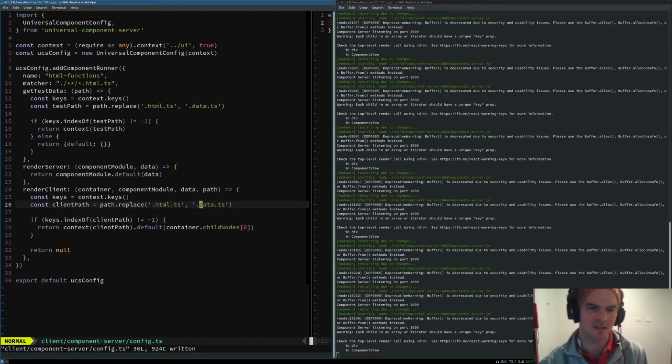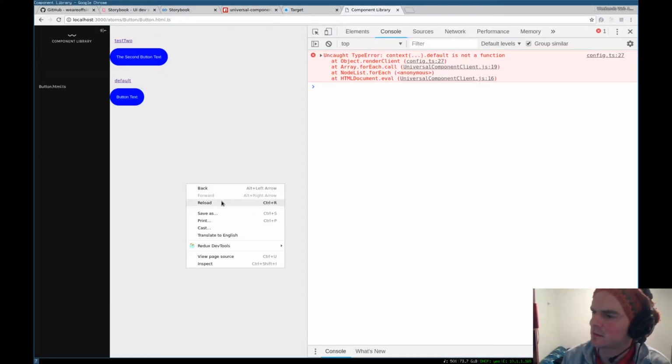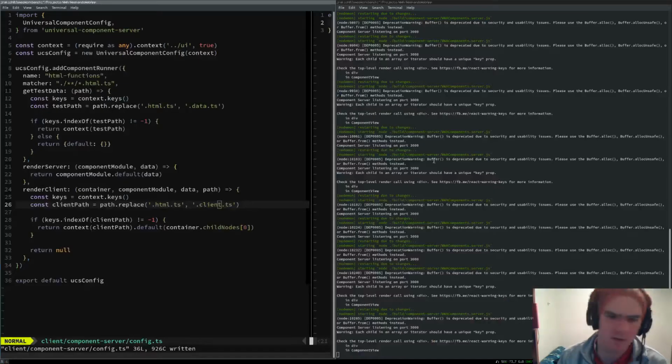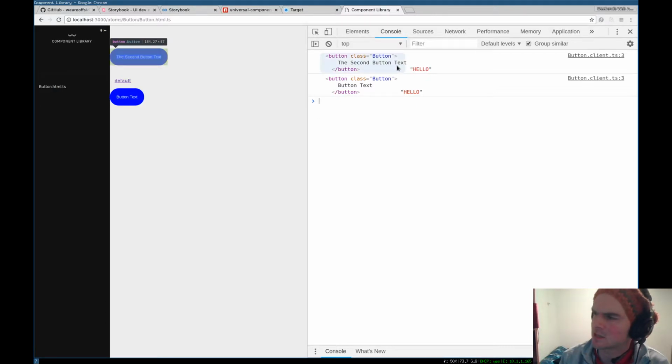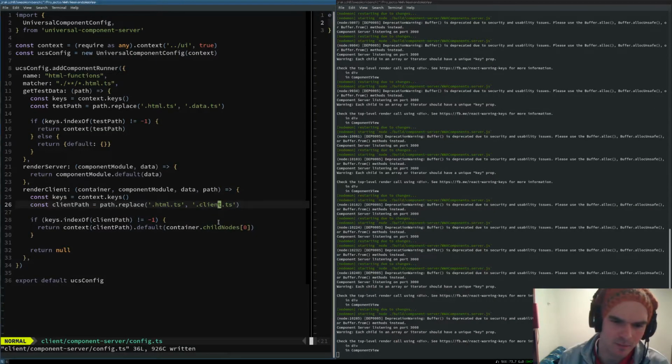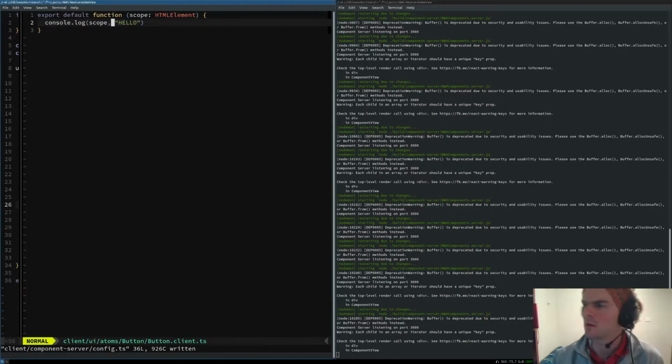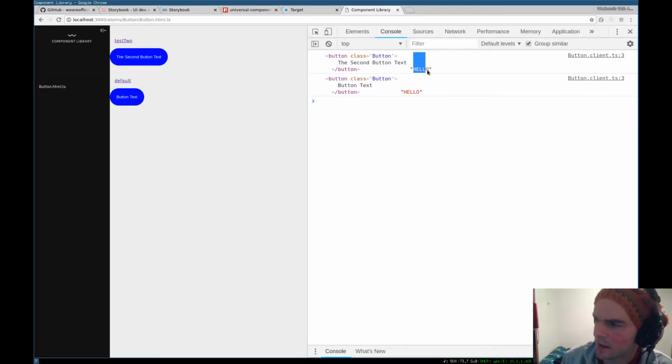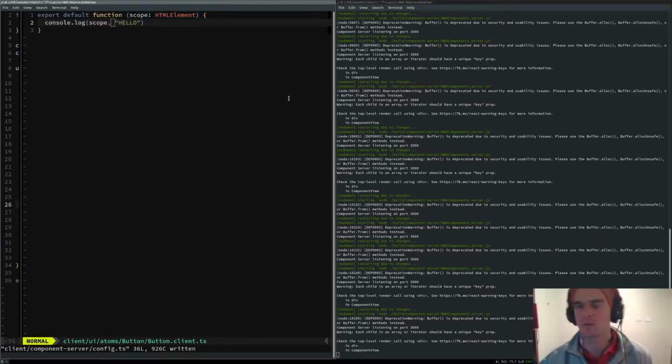Because we're pulling in data, we want that to be client.ts. That's better, isn't it? Here we go. So now we can see that we've got that particular node, which is what the scope is, and then the hello. Okay. So let's think of something real basic that we can do with it.